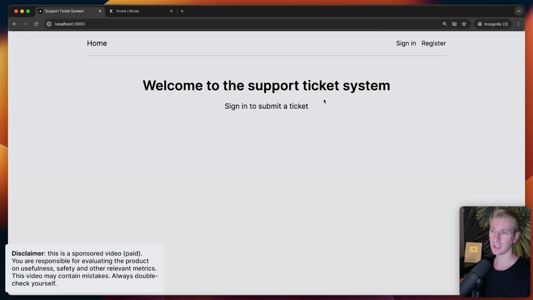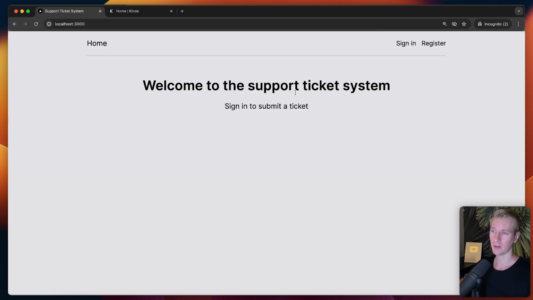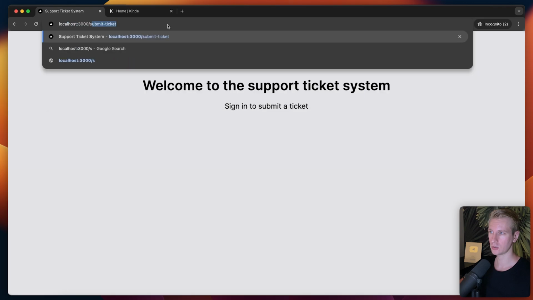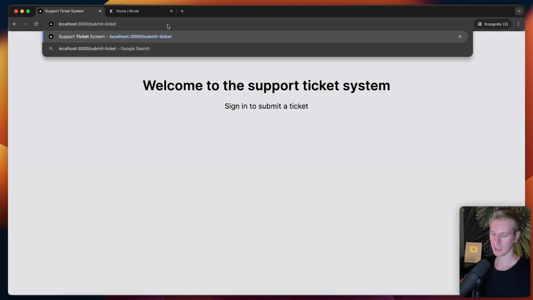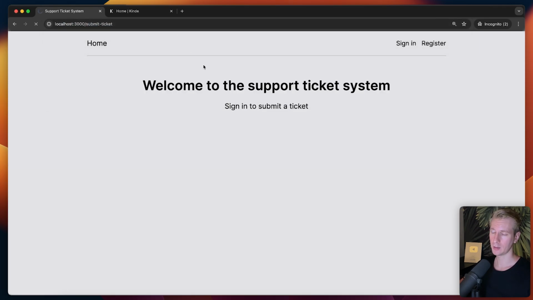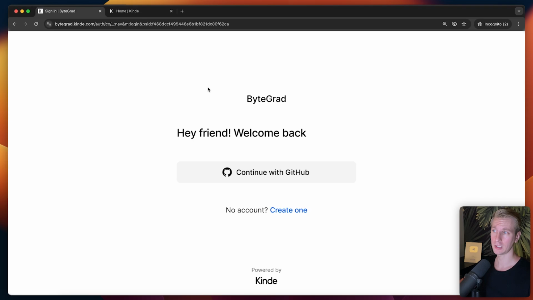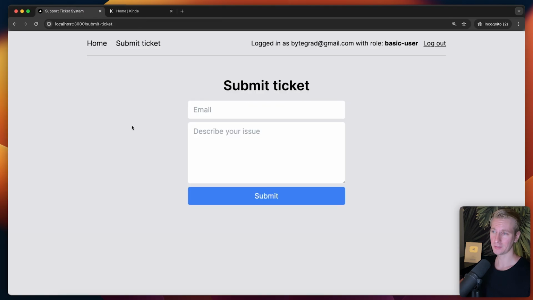So for example, let's say we have a support ticket system, and users have a problem and they can submit a ticket. Right now I'm not logged in. If I try to go to the submit page, which I call submit ticket, I will be redirected here to a login page hosted by Kinde. So I'm gonna click on continue with GitHub and log in, right? So this is just basic authentication.